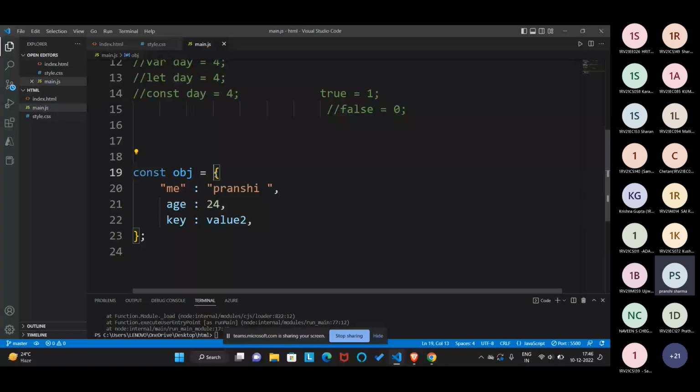curly brackets. Then, me equals to a colon. The colon is very important, without it this will show an error. So don't forget to write the colons and commas. This is how we build an object. And don't forget to use a semicolon when you complete your object. This is how objects are made.